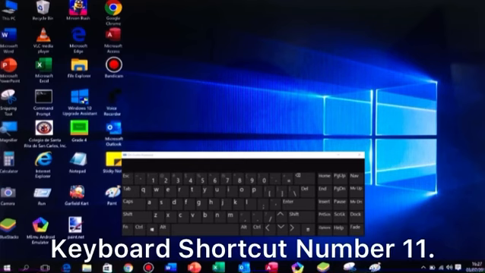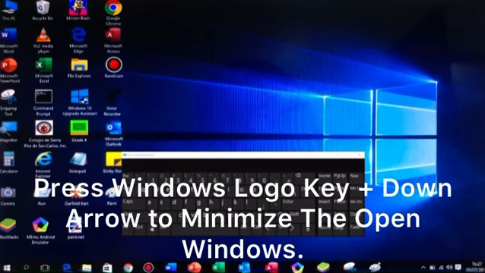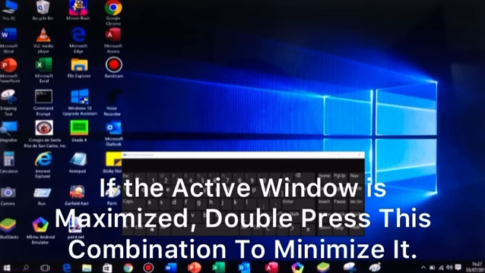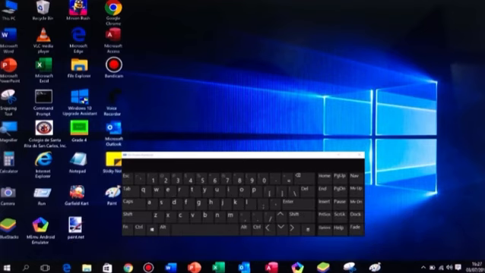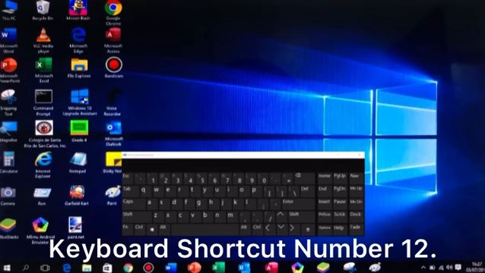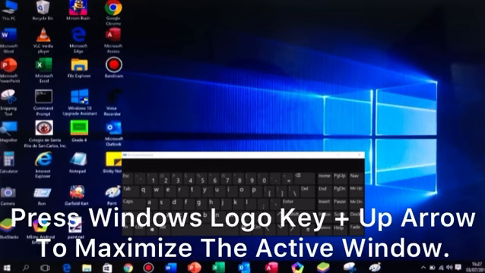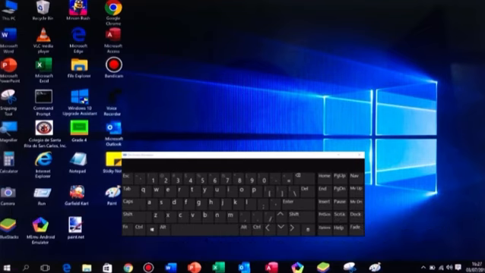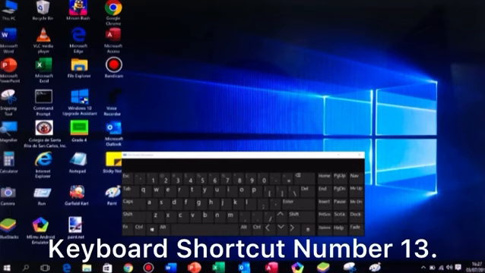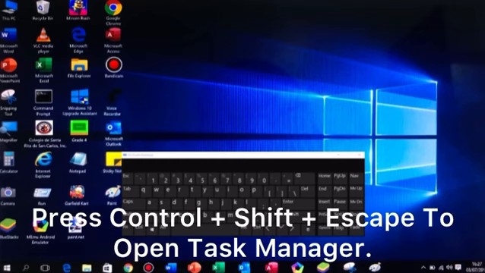Keyboard shortcut number 11. Press Windows logo key plus down arrow to minimize the open windows. If the active window is maximized, double press this combination to minimize it. Keyboard shortcut number 12. Press Windows logo key plus up arrow to maximize the active window. Keyboard shortcut number 13. Press Ctrl plus Shift plus Escape to open Task Manager.